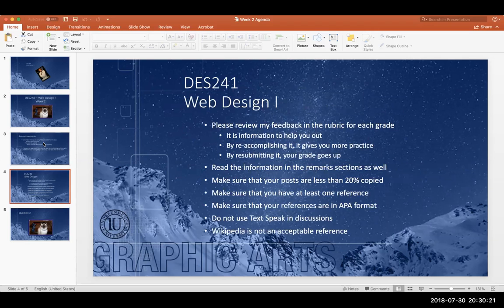All right, so please review my feedback in the rubric for each grade from week 1. It's information to help you out. By re-accomplishing it, it gives you more practice. By resubmitting it, your grade goes up. Read the information in the remarks section as well. Make sure that your posts are less than 20% copied. Make sure that you have at least one reference.